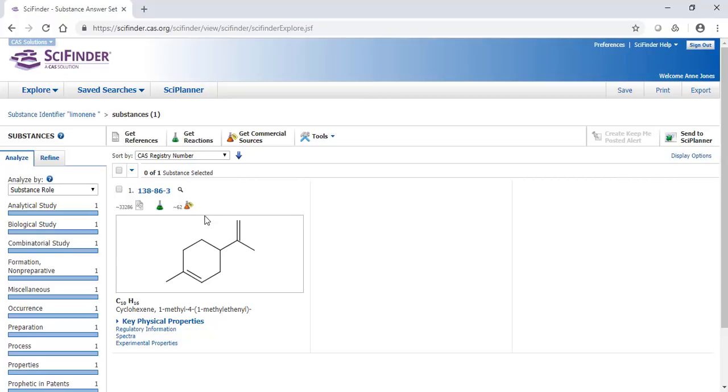I can also see very quickly by the appearance of this brown flask here that within SciFinder I can find commercial sources where I can buy this. With the green flask, I can see that there are reactions within SciFinder that involve this, where perhaps I can make it, or even it's used within a reaction itself. And lastly, I can also see that there are a lot of references about this substance within SciFinder too.